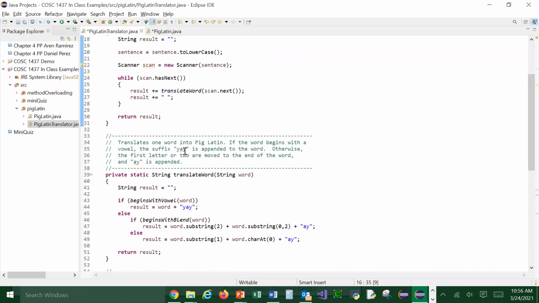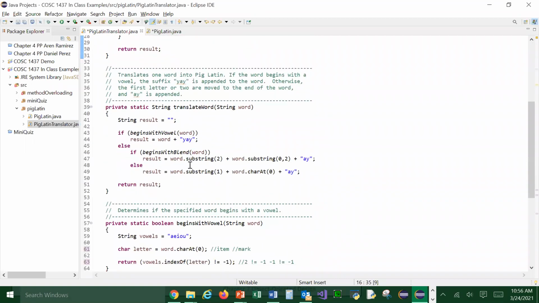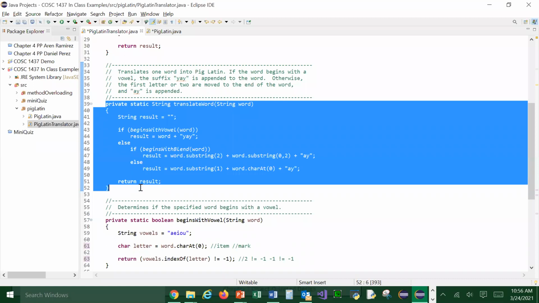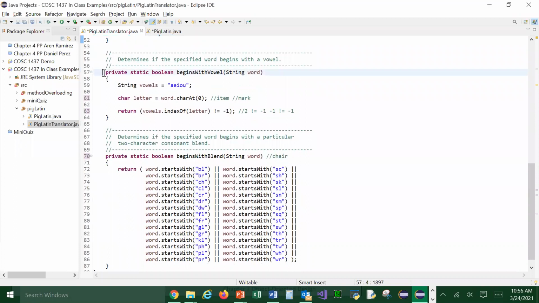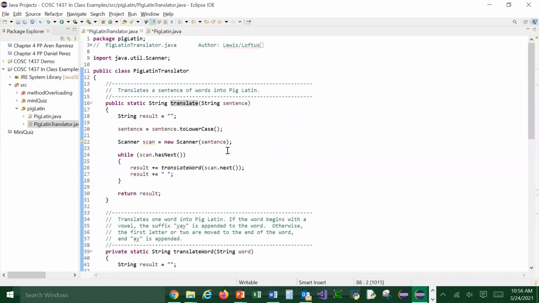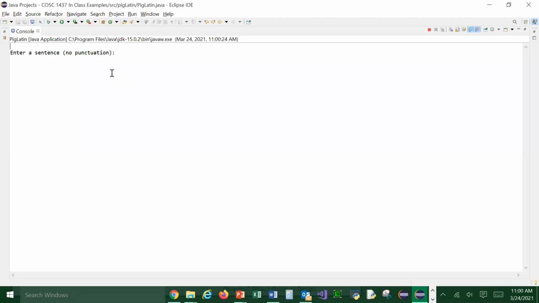So here, to translate a whole sentence, you need to translate each word. And that's what this is doing, translate the word. To translate a word, you need to see if it begins with a vowel, or if it begins with a blend. So that's that method. Okay, that's method decomposition. Any questions, everybody? So that I can enter a sentence, I sit in a high chair.